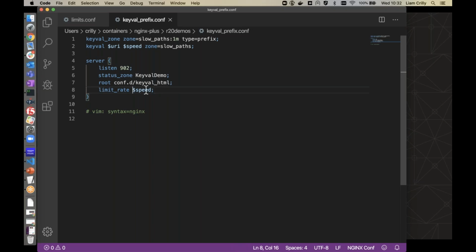And so the speed variable is derived from the key value store. So we've got to send in the URI, we're going to match on a prefix, we're going to get back the bandwidth that should be applied to this particular URI, and then we're going to control the response based on that.